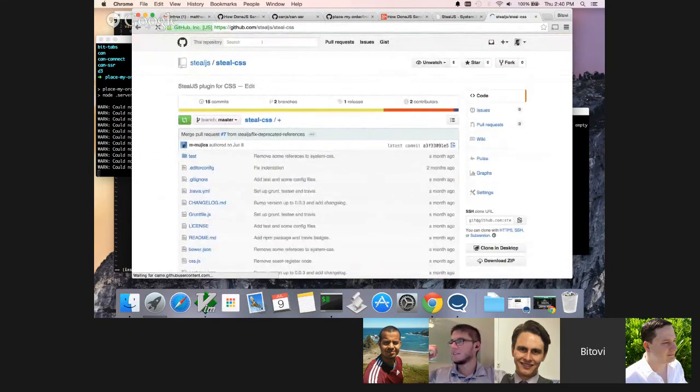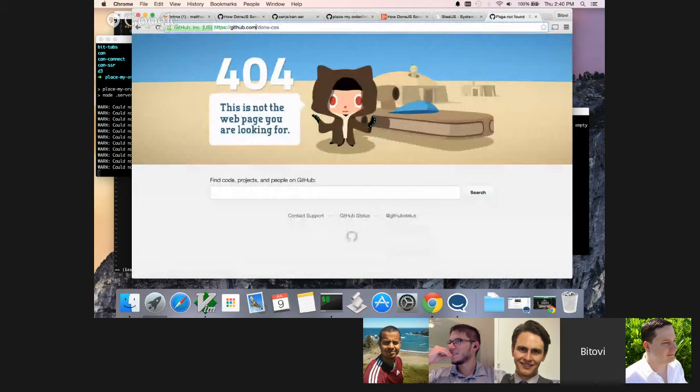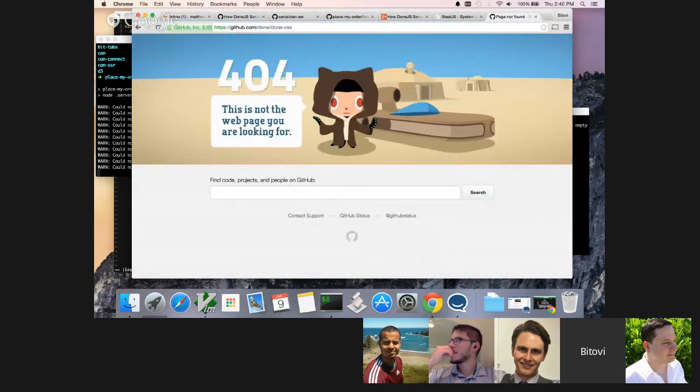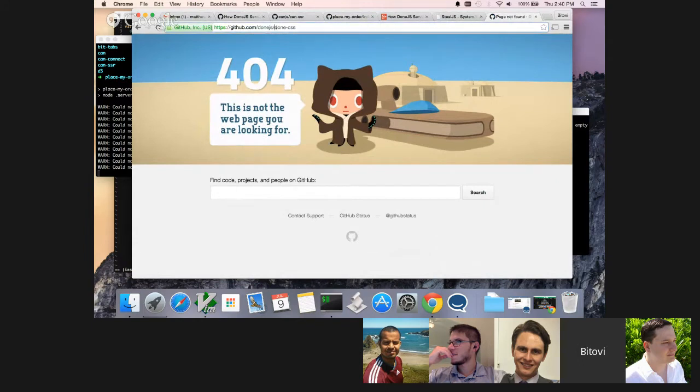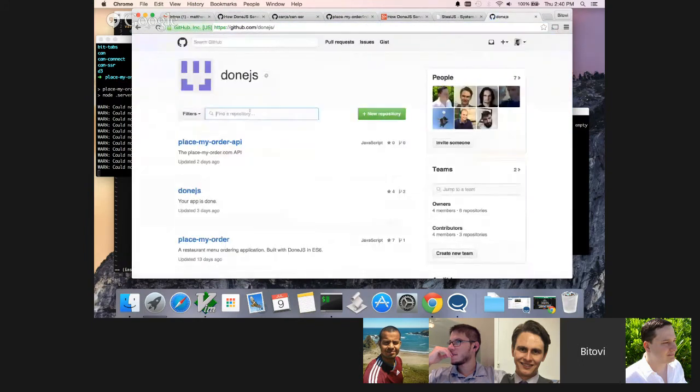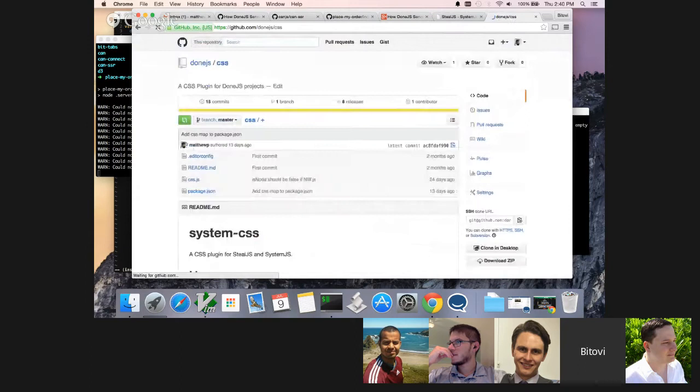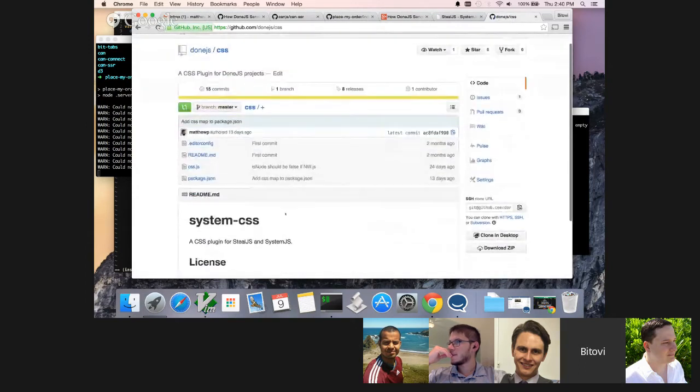I liked the description on that one: a CSS plugin for CSS. Yeah, I think this project needs to be updated. Actually, I got the wrong URL. Oh no. So the DoneCSS project, it's even got the wrong name.